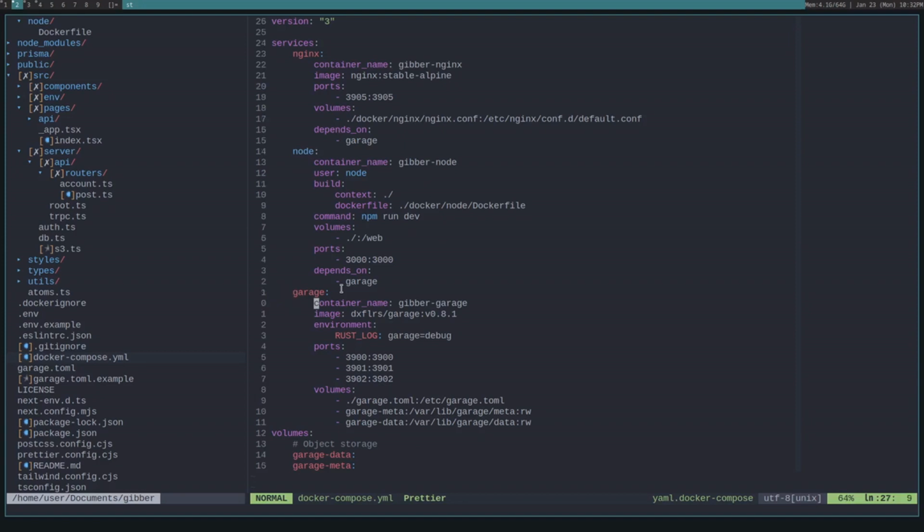So we have our container name, Jibber Garage, the image, which is the Garage image from the Docker site. And then we open various ports, which I'll talk about later. And then the volumes. So we want to copy our garage.toml config from our project into the container, which is /etc/garage.toml. That's the default path that Garage looks at when it wants to read its config file.